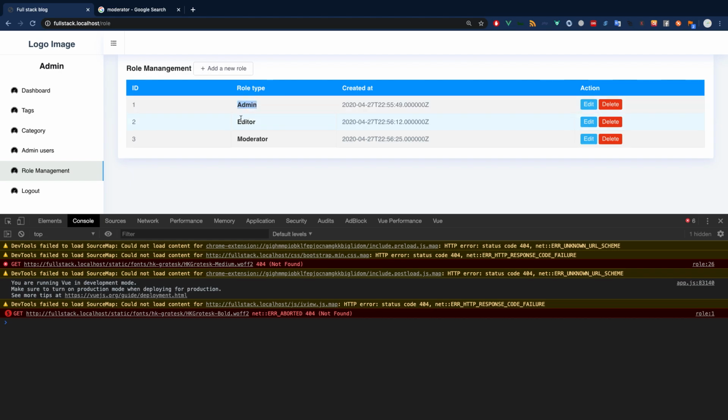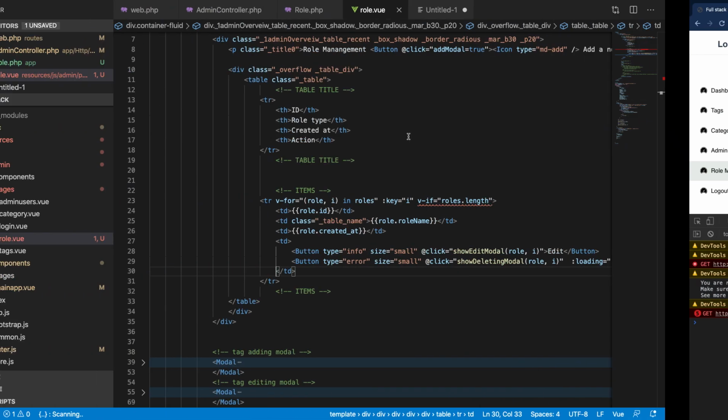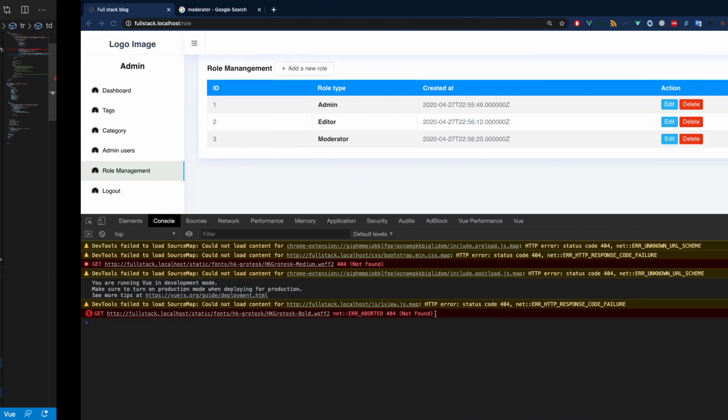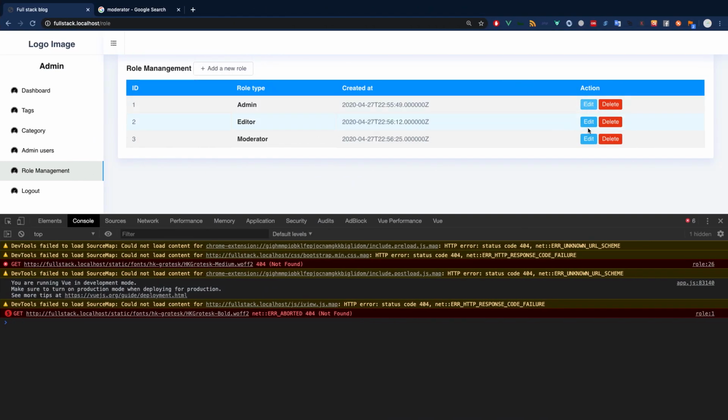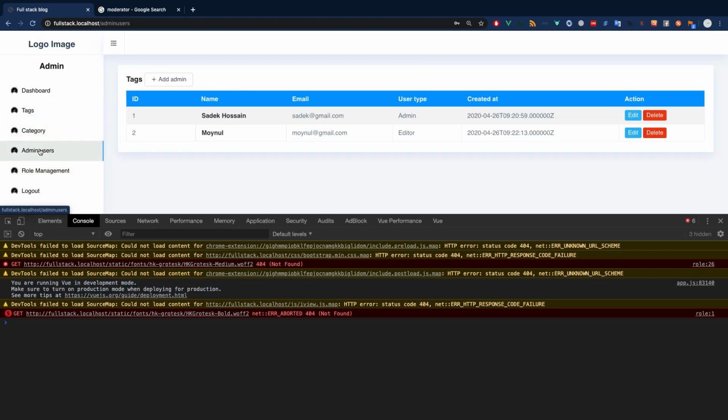We have the rules here: admin, editor, moderator. Okay, do we need to do editing stuff now? We don't need this editing at the moment, because I think you guys can do this editing and delete stuff. I have shown you so many times in tags, category and admin users.